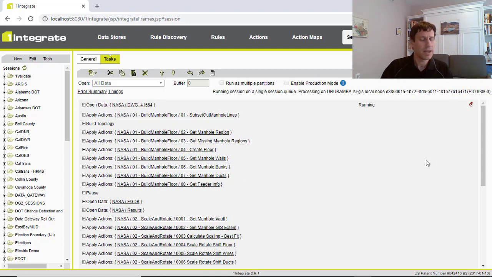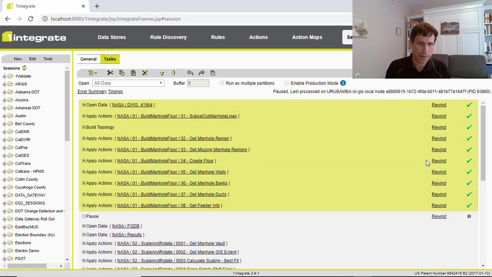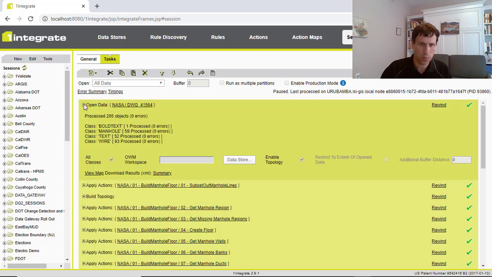So I'm going to hit play, and we're going to bring that into OneIntegrate. And what we're going to do is build the topology, because we're going to use the topology primitives to determine what different objects are. This is how we can identify what the floor is, which in this case is one of the more important pieces. So let's go take a look at what we're looking at inside of OneIntegrate.